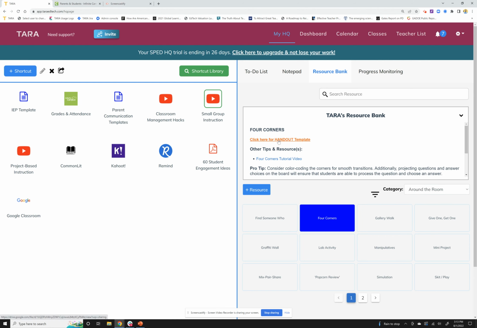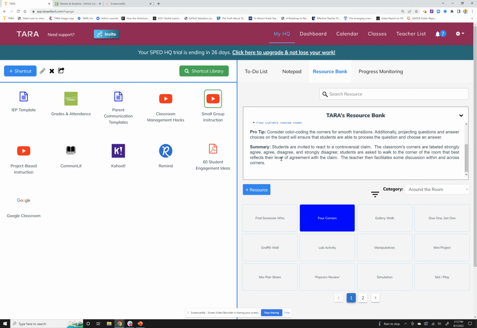We've got a template for that for handouts. There's a tutorial video we found online that's freely available. And again, everything you're seeing right now, free for teachers and any user who signs up for Tara right now. We also include a pro tip and a summary of what the strategy is in case you're not familiar with it. So this is particularly great for new teachers as well.